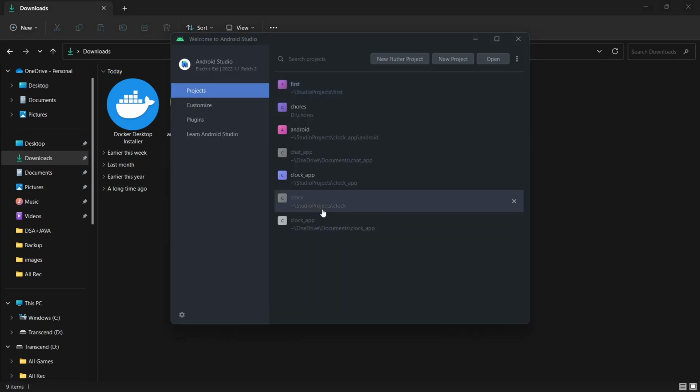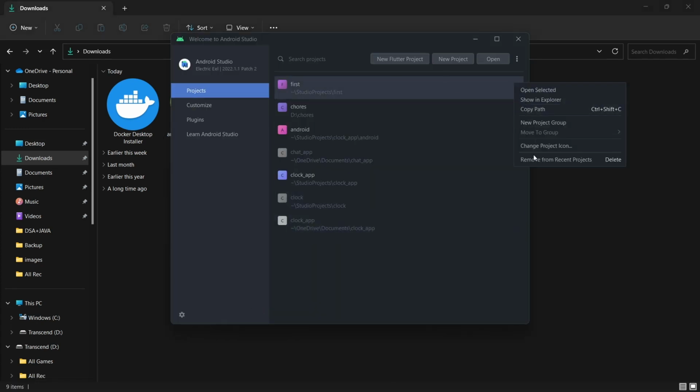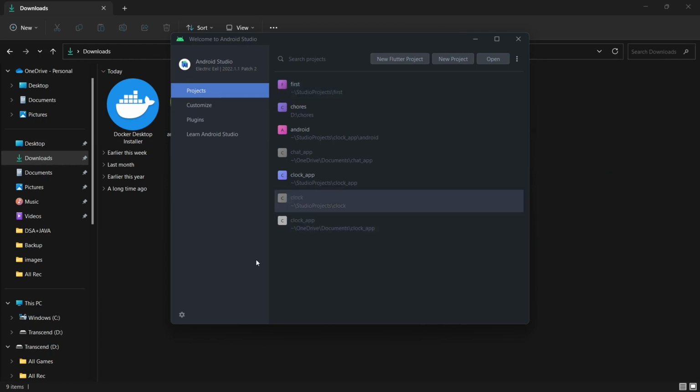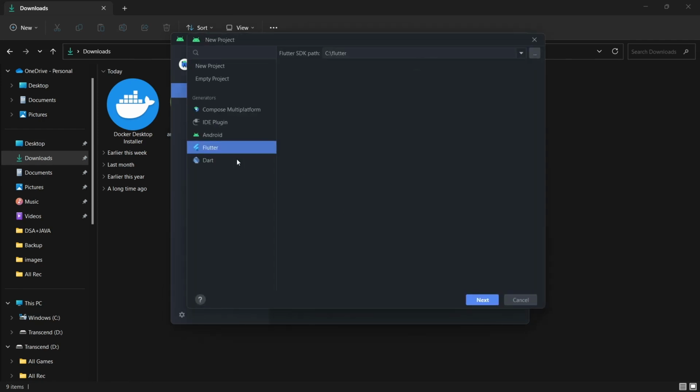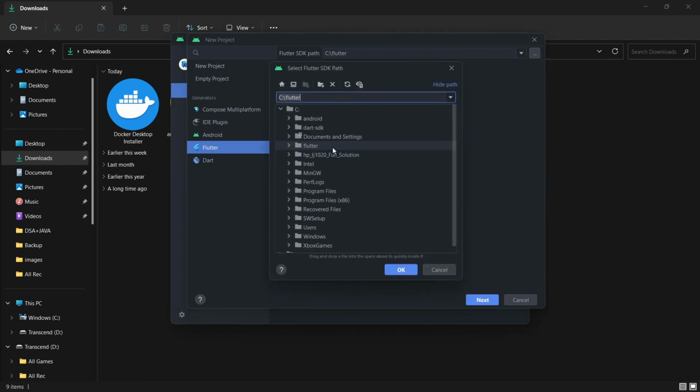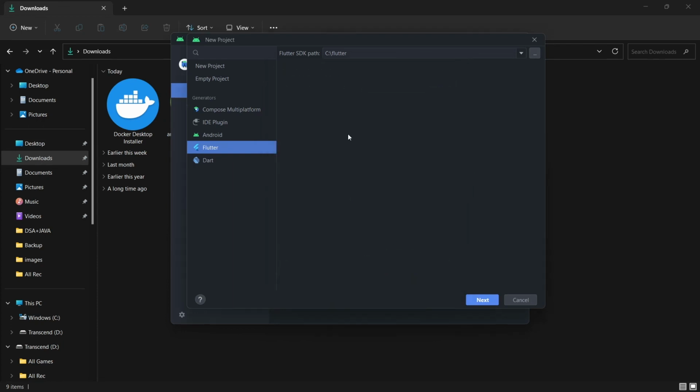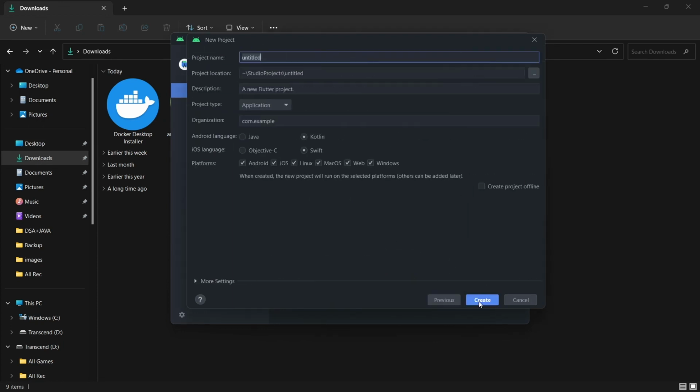The process has been closed. So from now on, you will have to start a new Flutter project. Just click on Flutter, and here it is, Flutter SDK path. You have to set the path of the Flutter folder. Go to the Flutter folder and just click on it. It will automatically detect Flutter. Click on next.